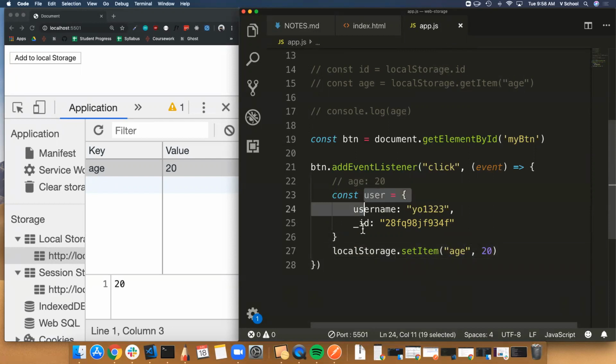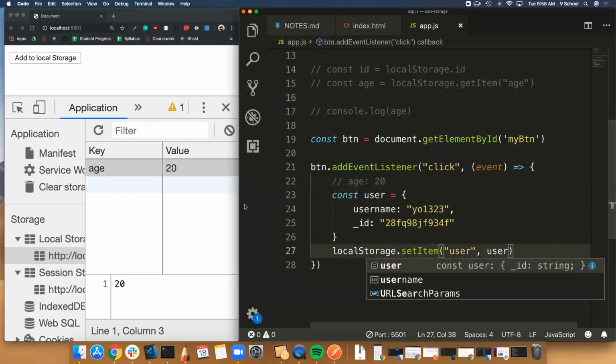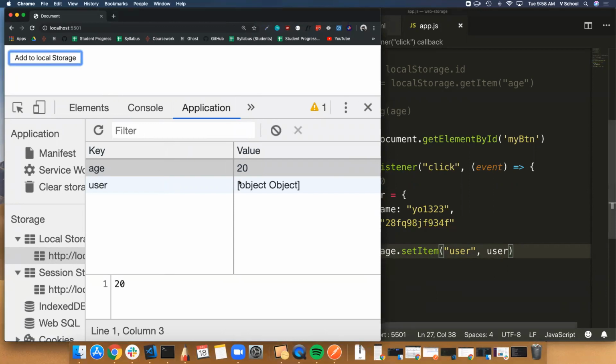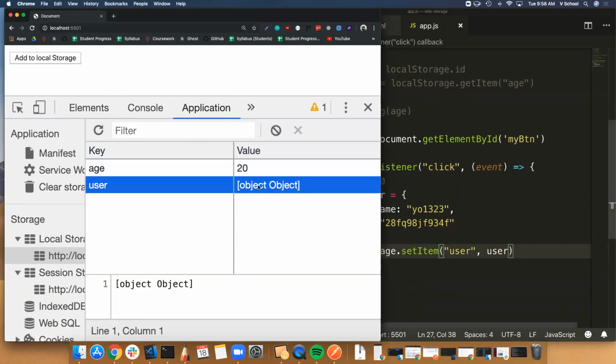Well, I want to add this entire object in one go. So I'll call it user in local storage, and then it says, what do you want to save? My user object. But something interesting is going to happen here. I add it. That's interesting. And I click on it. Why can't I see my data?